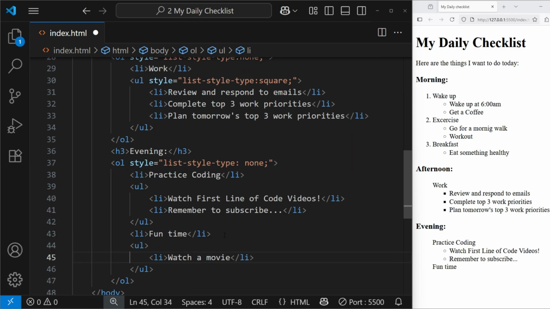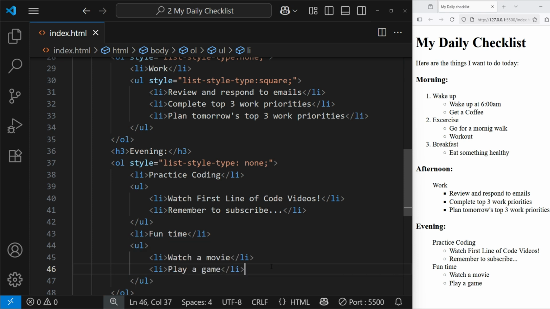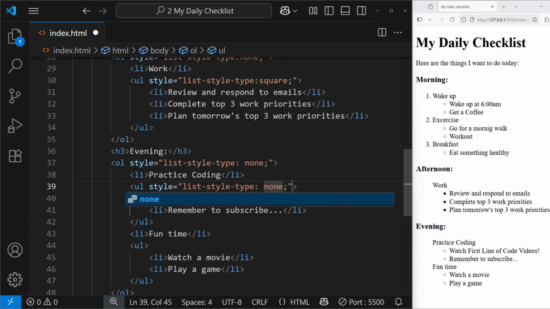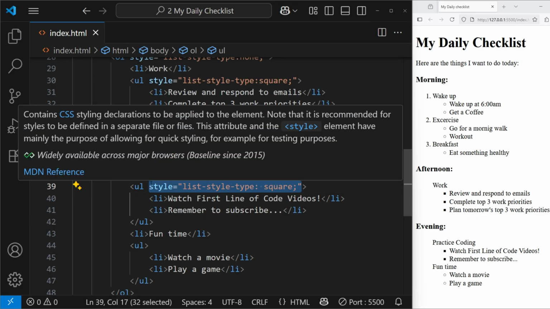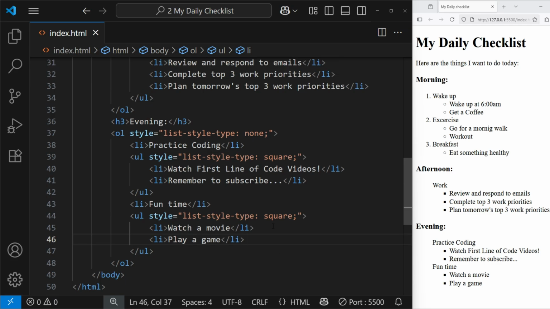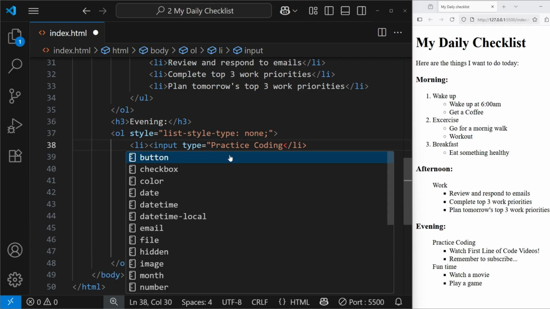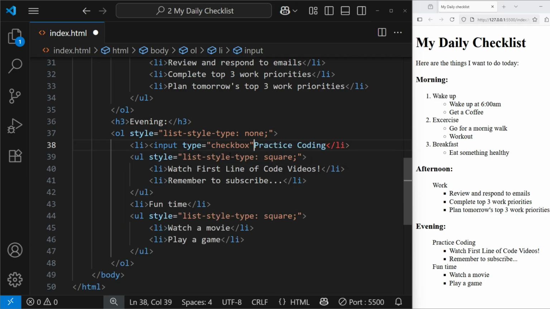I like to have fun by playing a game or watching a movie. Now let's change our circles to squares by adding the styles attribute to our unordered lists. Our daily checklist won't be a checklist if we can't check anything off our list. For this, we will need an HTML input element. There are many types of inputs, but for this project, we are looking for the type checkbox.